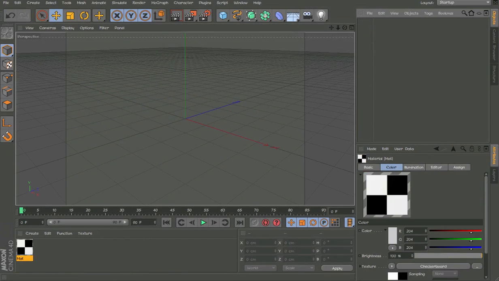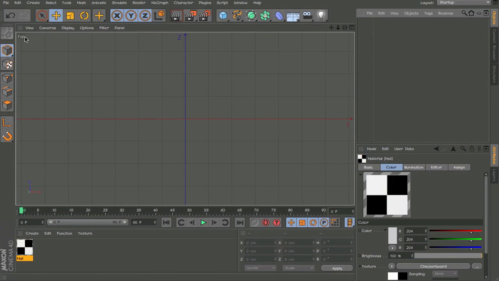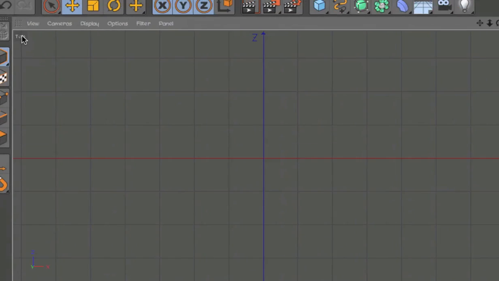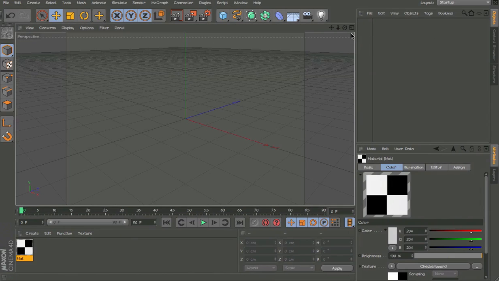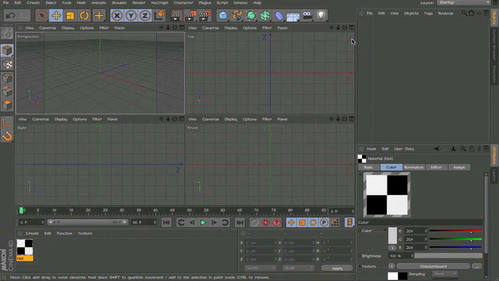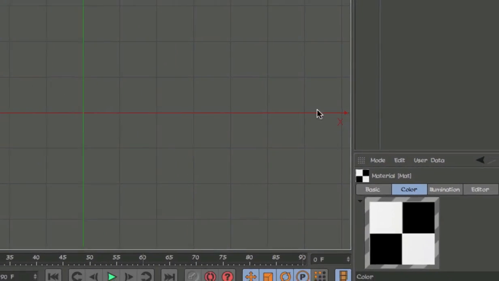The next is the different views. If you hit F1, this is the normal view. F2 is the top view. It'll say right here, top. F3 is the right, and F4 is the front. If you have a Mac, you press function F1, function F2, and so on. Or you can just click right here, and we get all four views. And if you want to go into one view, you just click there, and you go into that view.